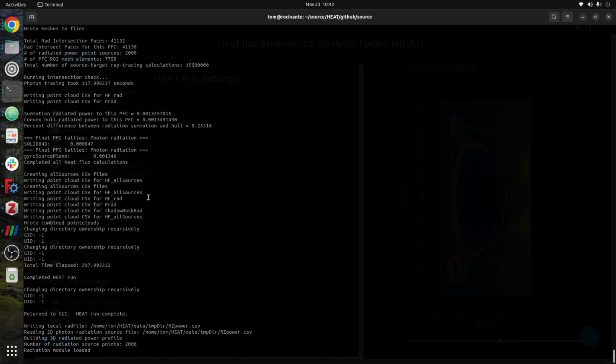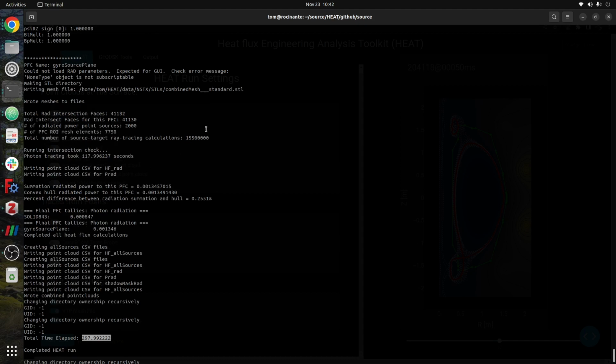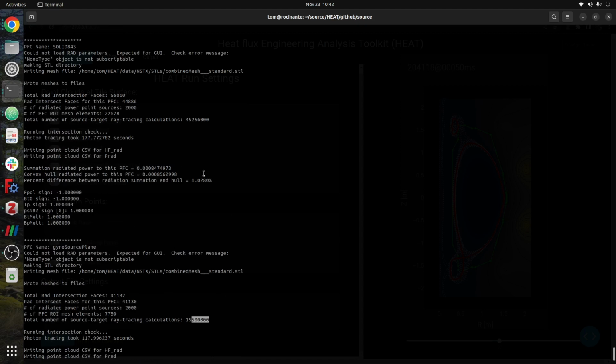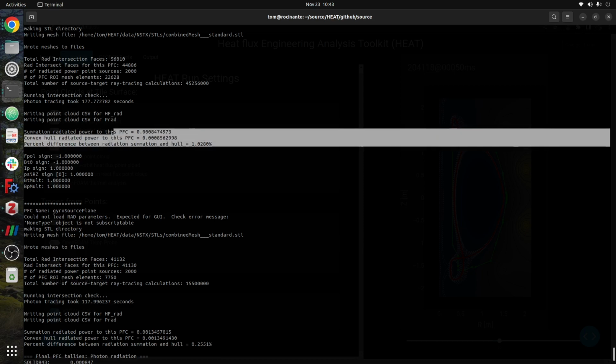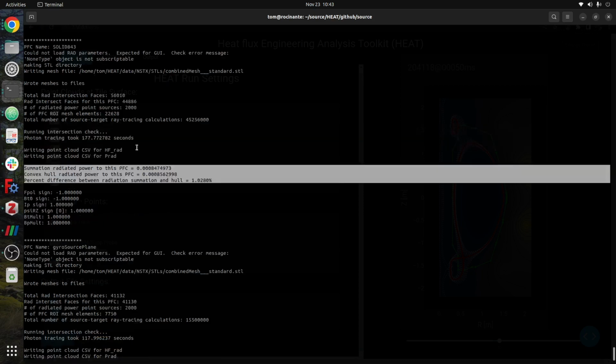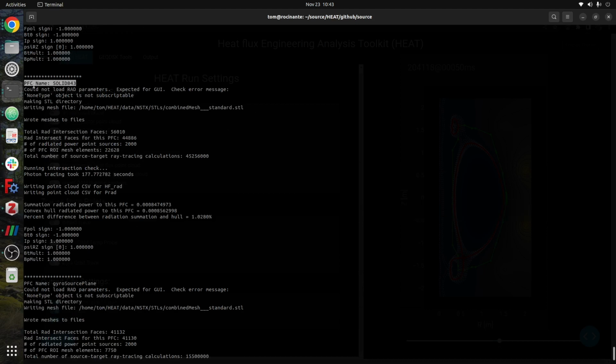So for this example that I just did, I accidentally did 2 PFCs in this one, which I should have only done 1. So it should be about half this time. But you can see it was pretty quick. The second PFC was, it looks like, 15 million. And then the first one was, and you can see here's the error between the convex hulls, 1%. And then this is Solid 843. This is the one that we cared about. The error for that one was 1%.